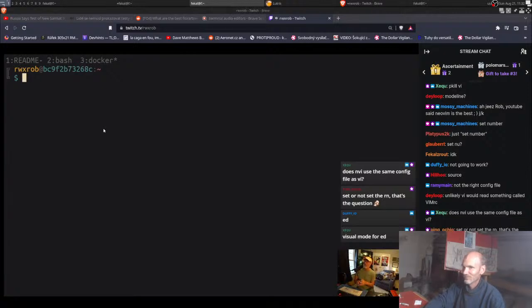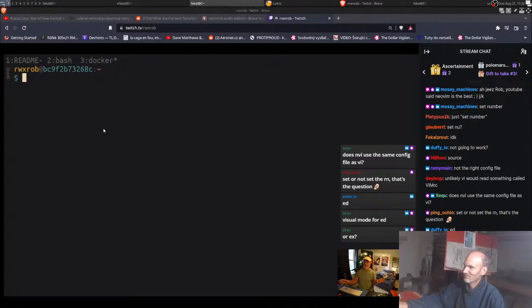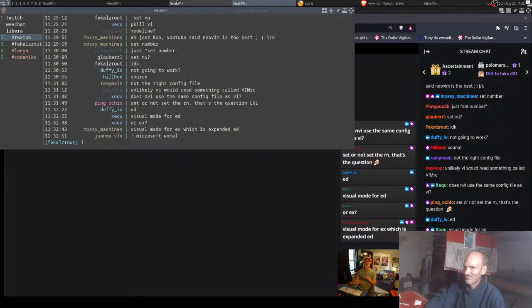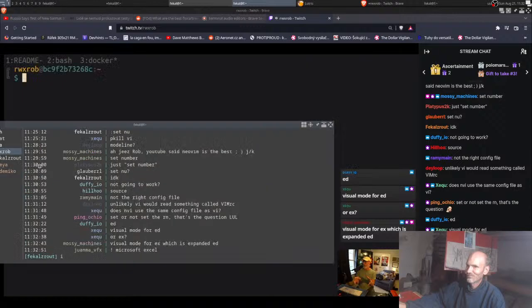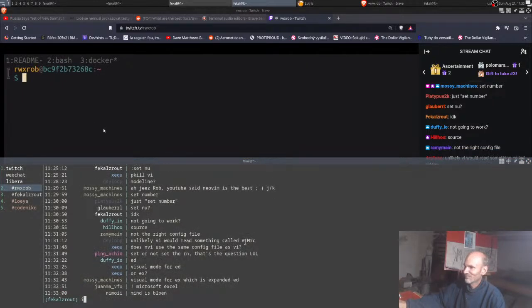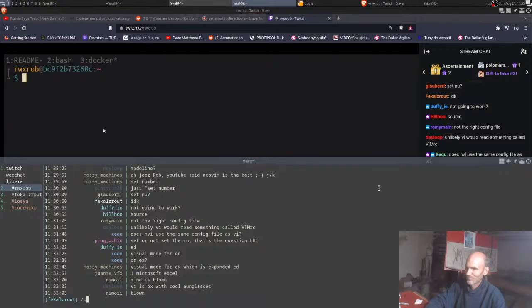So what I'm trying to tell you is there actually isn't a VI. I know, your whole reality has been broken. VI never was VI. VI, since the dawn of time, has always been the X editor. And VI is a way to open the X editor in visual mode. Did that just blow your mind?